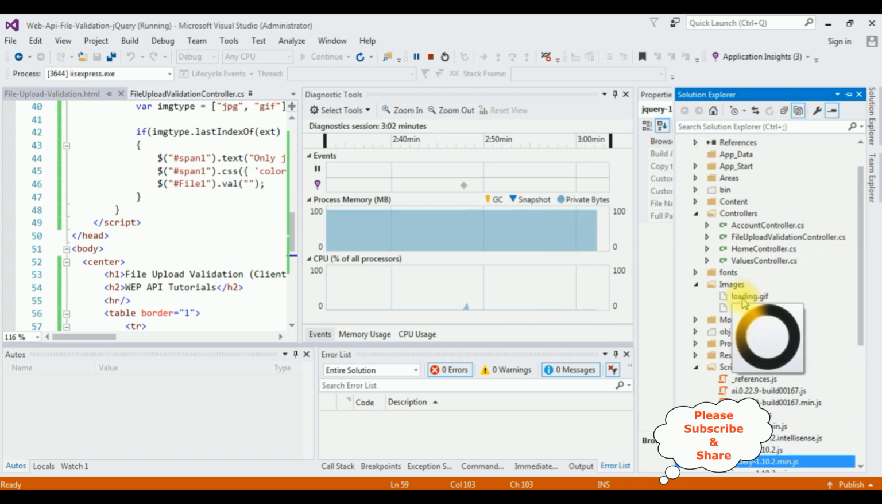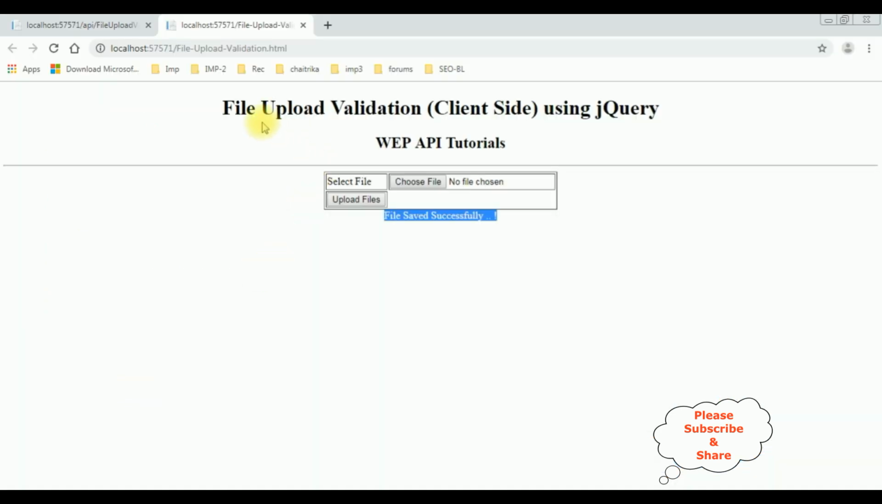That's it. We have implemented the file upload validation in Web API using jQuery.